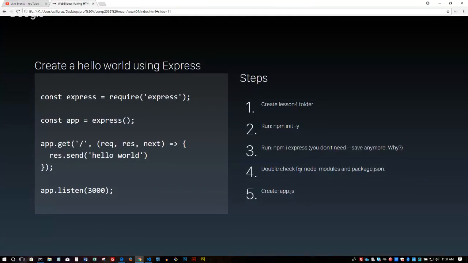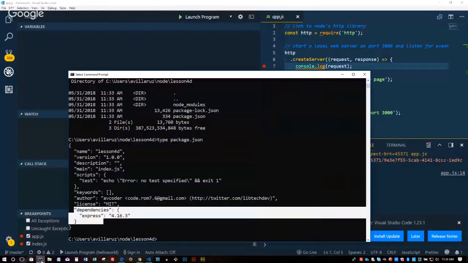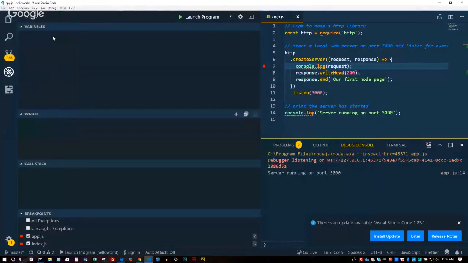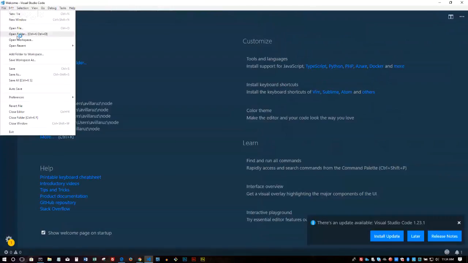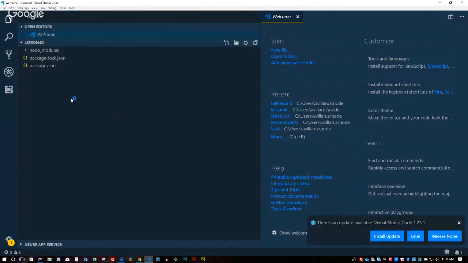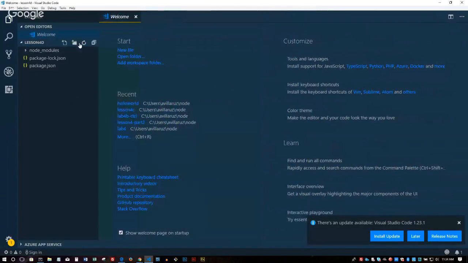Okay. And now let's create our app. So let's close all of this. Let's open a new folder, which I just opened. What did I call it? Lesson 4D. There it is. Okay. Why is it looking like that? Because I stretched it. Okay. So let's create a new file.